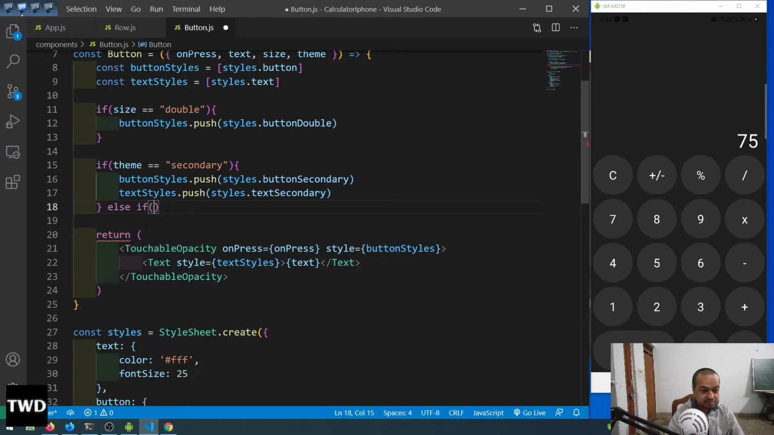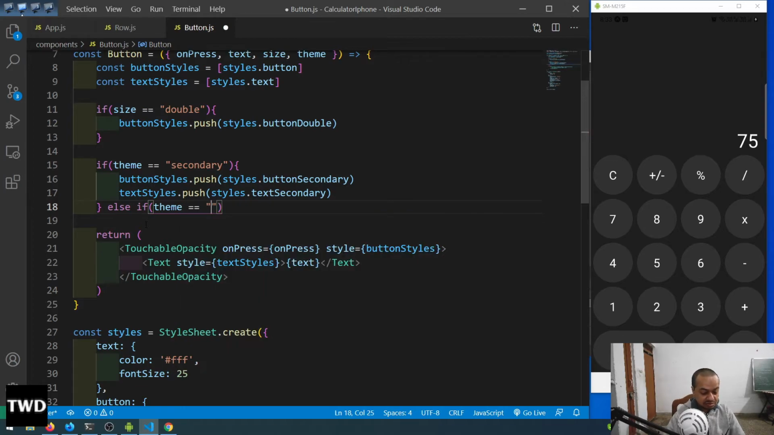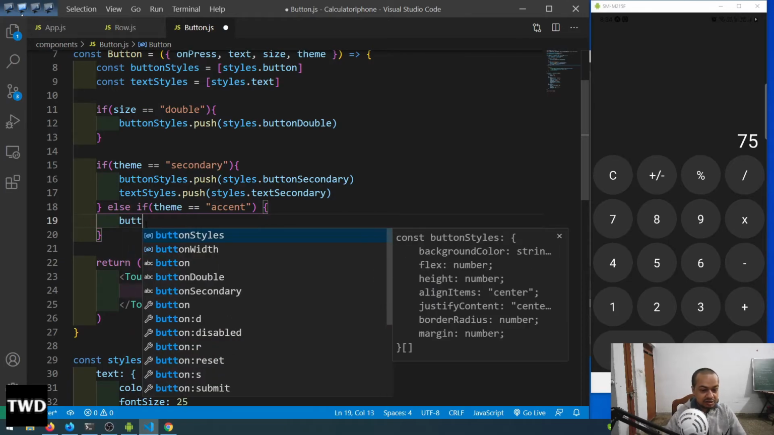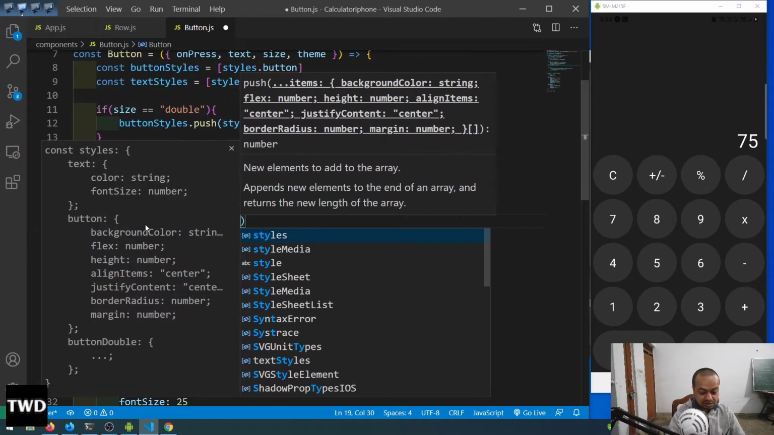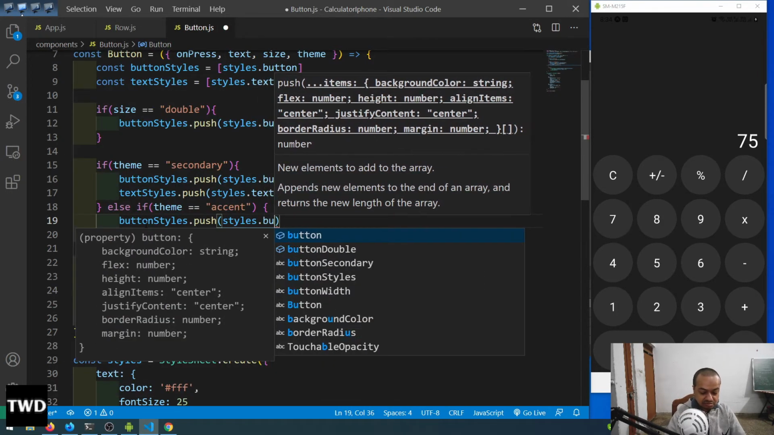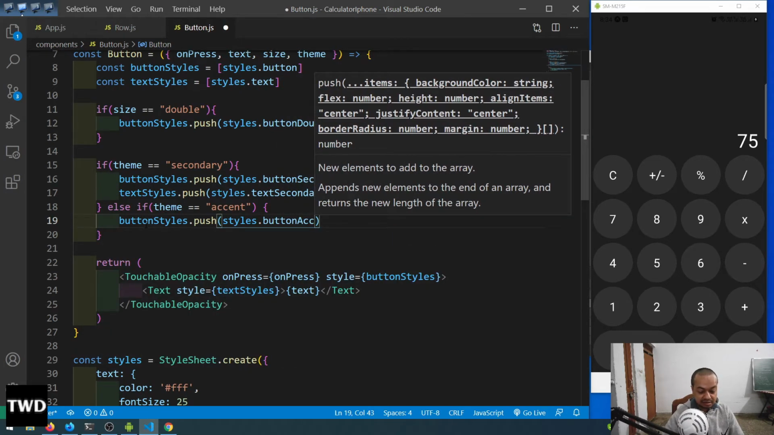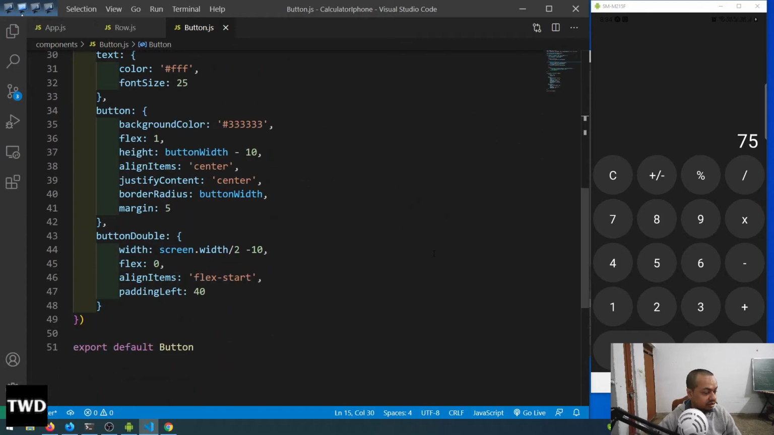And then else if theme double equal to accent, then it will be only the buttonStyle.push styles.buttonAccent. Okay, so this much, save it, and now we have to create them.